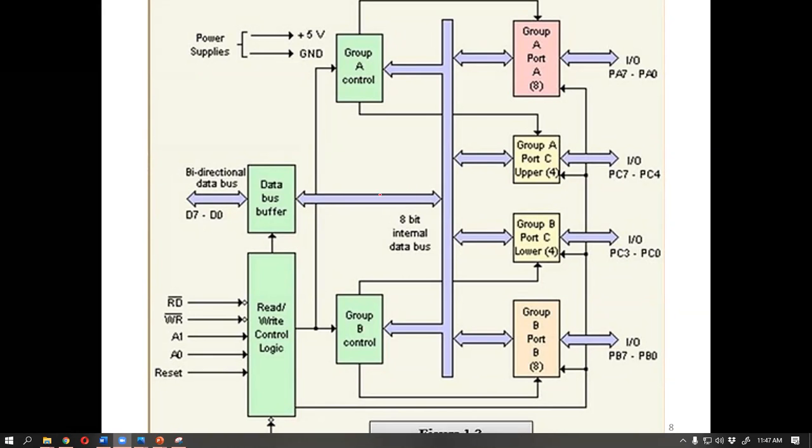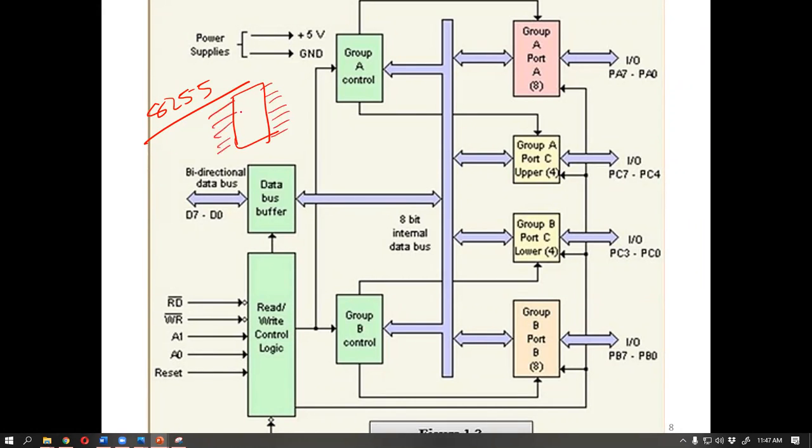You know that our 8255 has 40 pins. Total pins are 40. And you know that there are three ports: port A, which has 8 pins; port B, which also has 8 pins; and port C, which also has 8 pins.